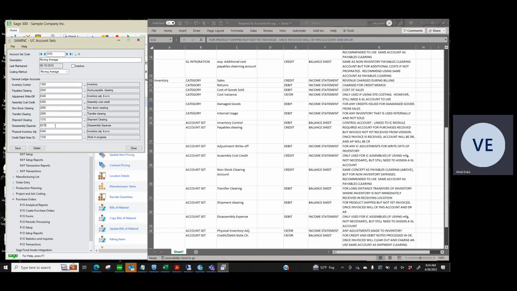Next is a disassembly expense. Similar to the assembly cost credit, this only comes into play if you're using the inventory assembly process within inventory control. So if there is any expense that you want to assign to a disassembly, this is the account that would be affected when you process a disassembly transaction.